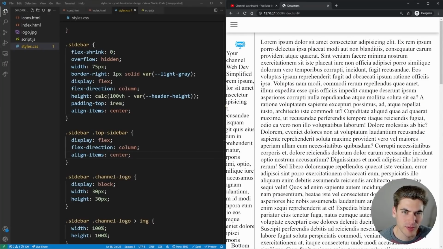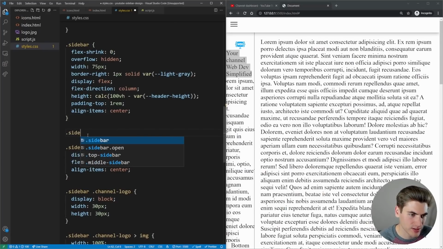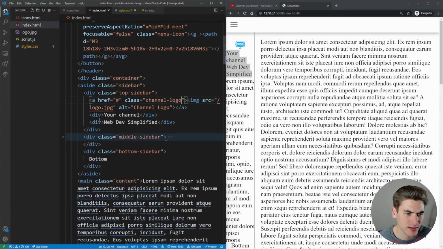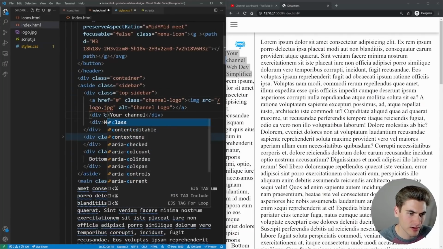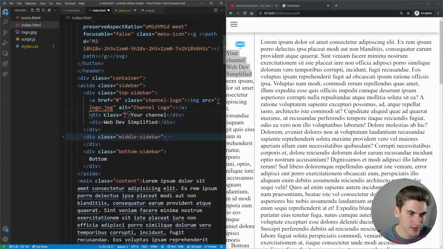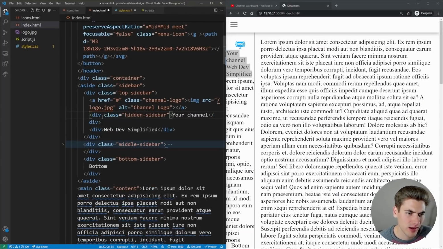Next step is going to be to make sure we hide this Your Channel and Web Dev Simplified section. So if the sidebar is not open, we're going to say sidebar, and we're going to go into the, let's see, we haven't given these any selectors, so we're just going to say class equals hidden sidebar. There we go.